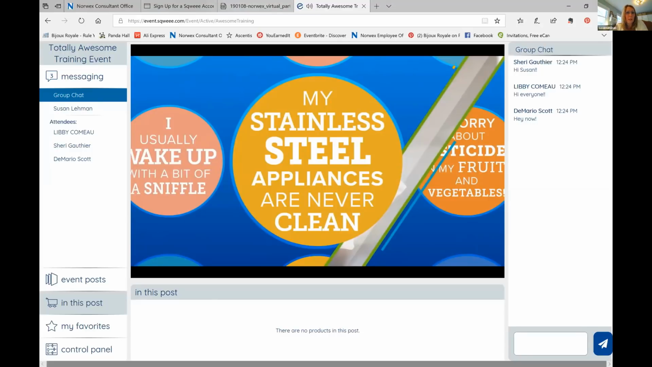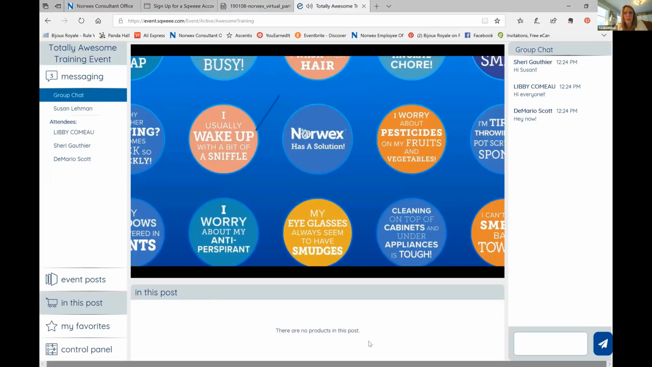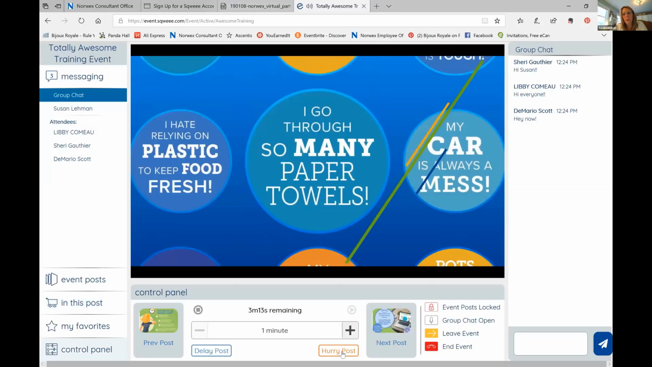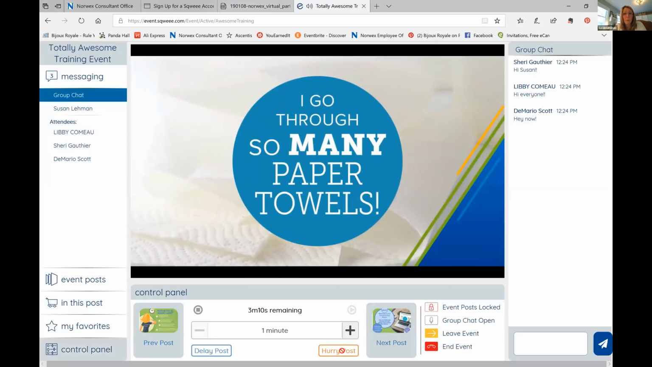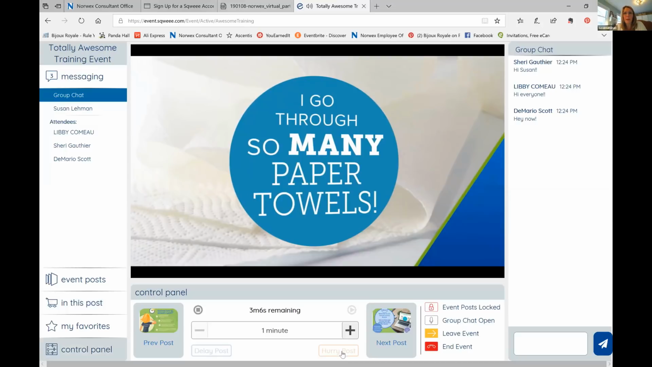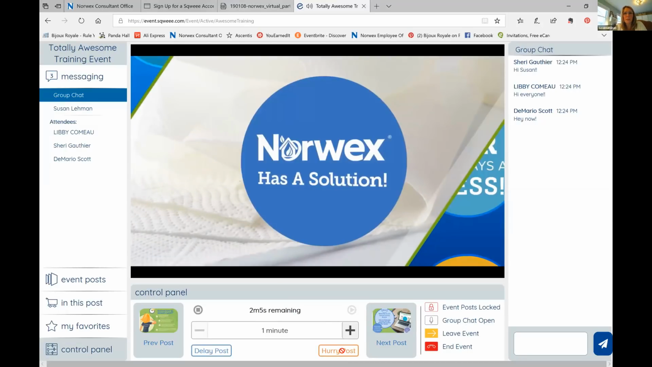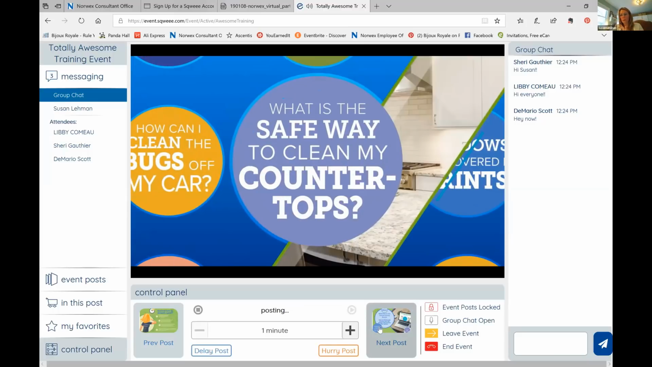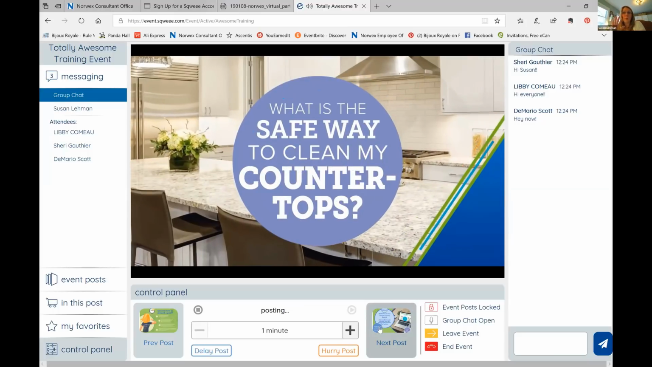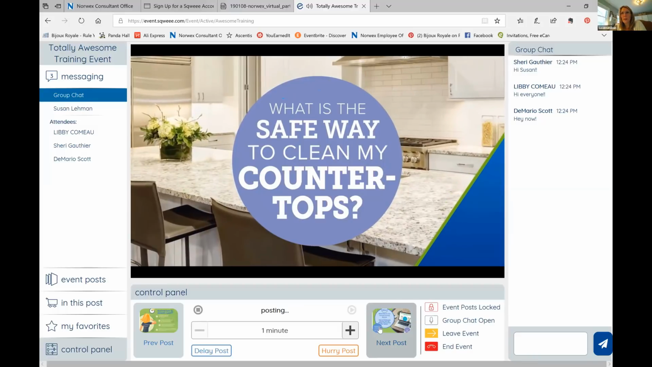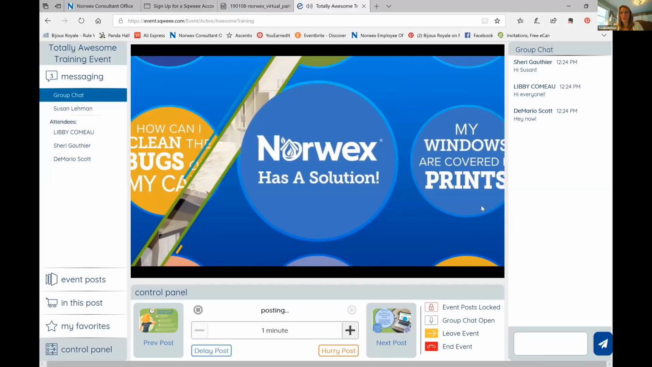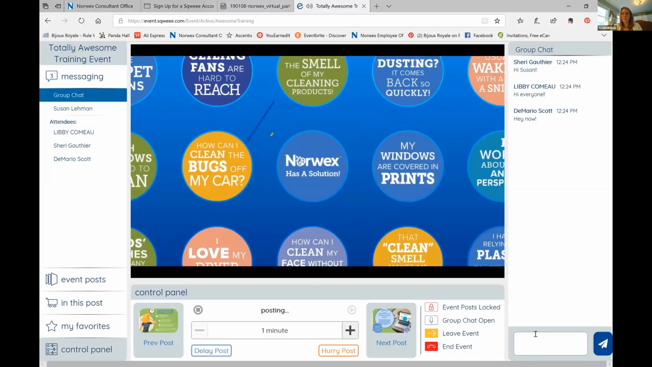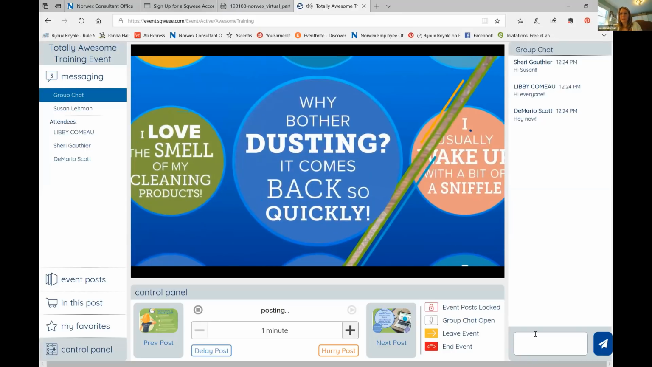All right, so in here we've got our control panel. We can hurry this along. If we think this is going too long, we can hurry along a post and say, okay, now it's 2 minutes, 2 seconds. Or we can just move along and go to the next post. We're going to go through a few of these posts to give you an idea. Oh, and our guests are commenting, so we can say, hi, everyone.